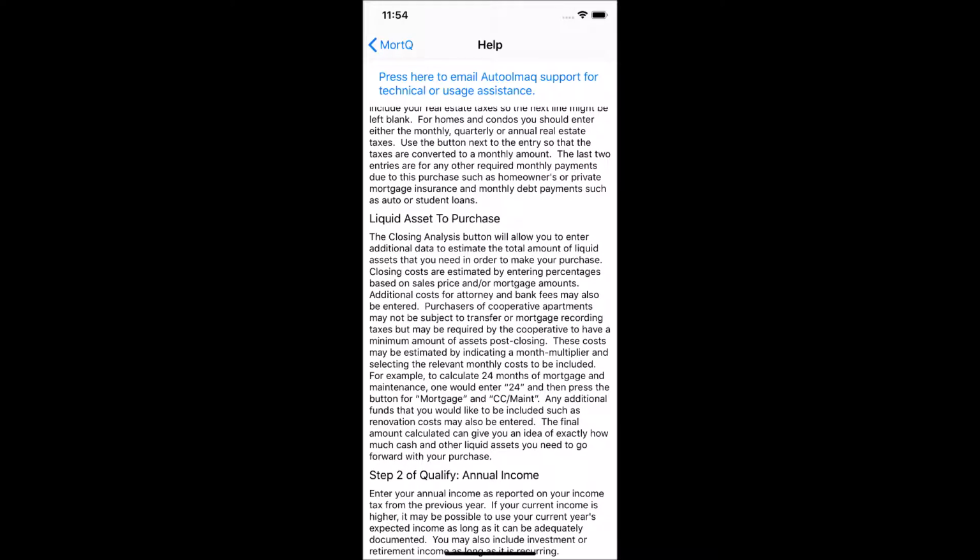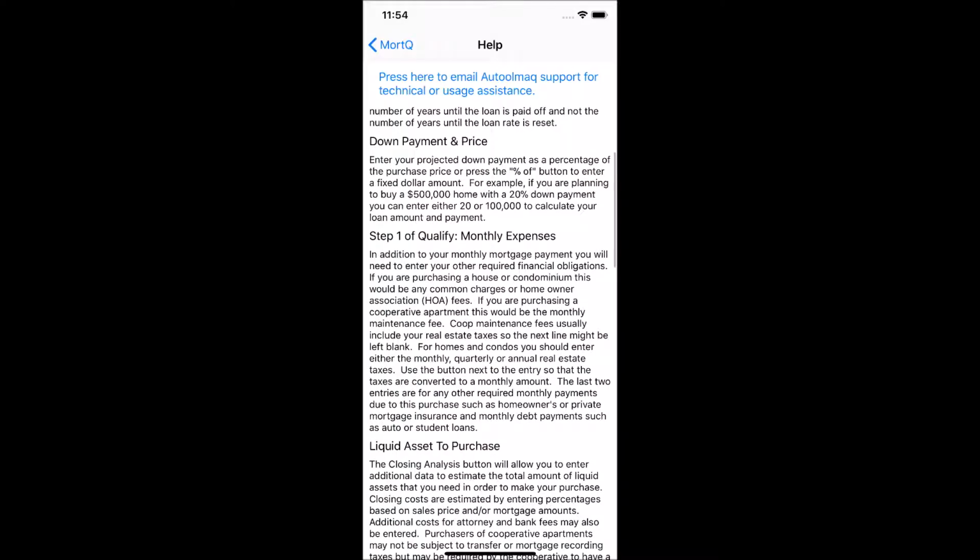The Help screen reviews all of the screens and data definitions in the app. There is also a contact link so that you can send an email should you encounter any problems or if you would like to suggest any enhancements.